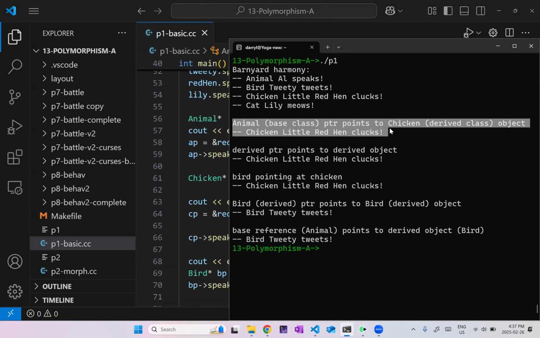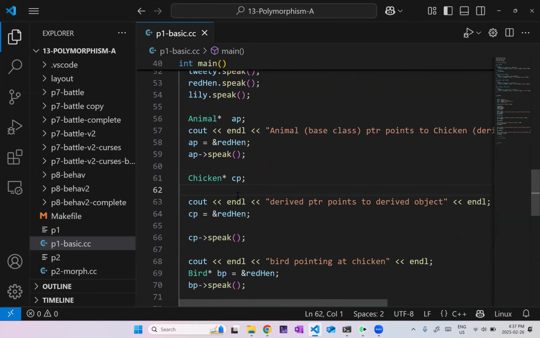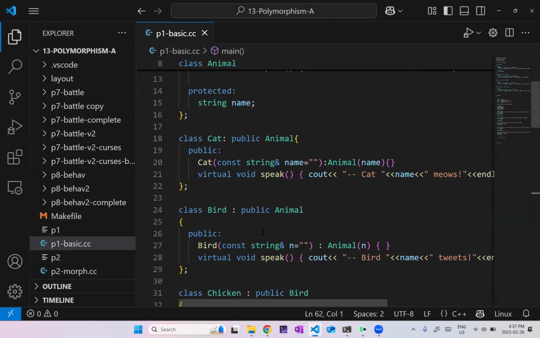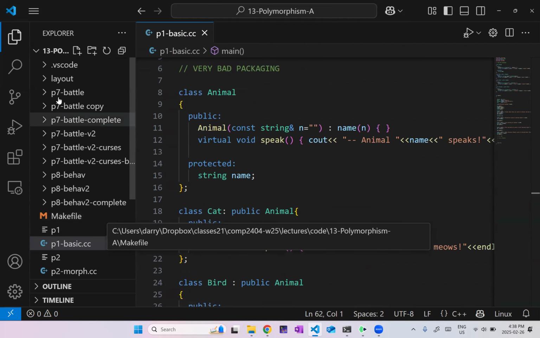Yeah, so animal pointing to a chicken, we get the chicken clucking. This is chicken pointing to chicken. That's completely expected. A bird pointer pointing to a chicken still clucks, right? So we add the virtual keyword all the way down, just to be considerate. I think I have, if I'm not mistaken.